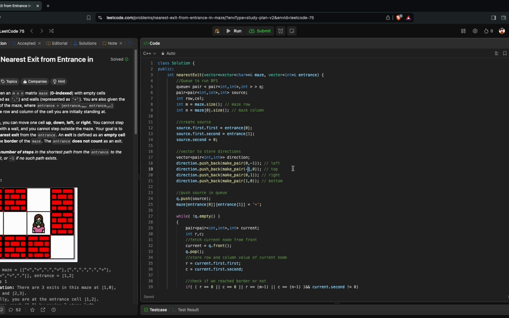If we have a cell as 5, 2, then the row is 5. So we need to reduce it by 1, and the column will remain the same. So that's why it is 0. This is just a representation, so that we can look in 4 directions in an easy way.